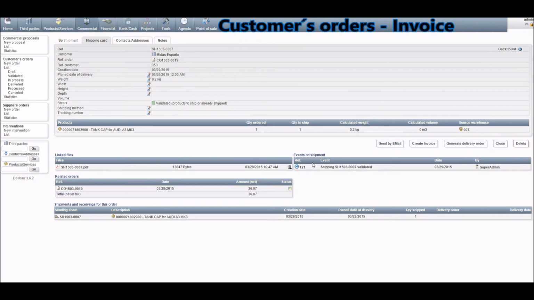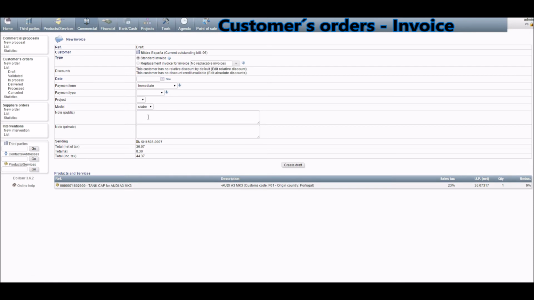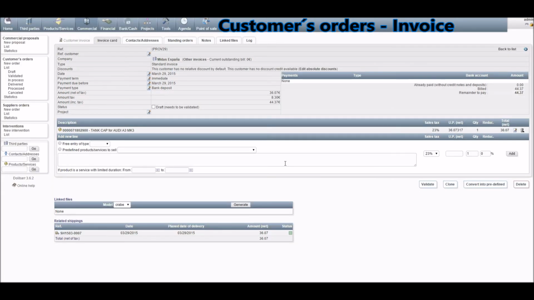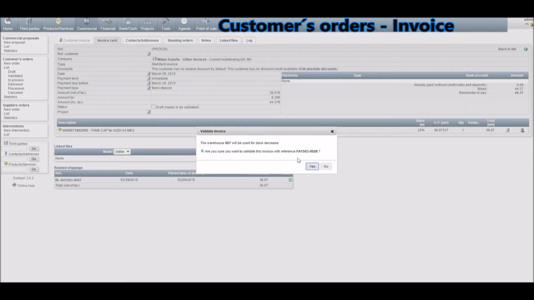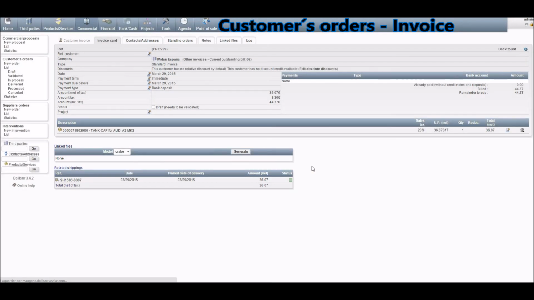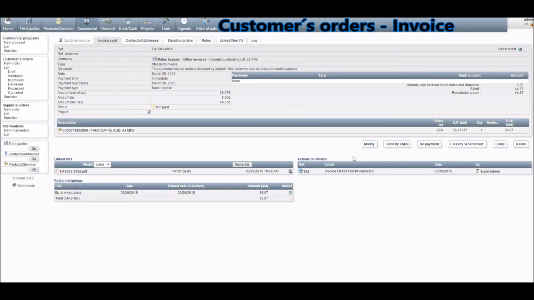And now you'll have to create an invoice for this shipment. Click on Create Invoice. Fill in all the relevant information such as date, payment term, payment type, and then click on Create Draft. Then you'll need to validate this invoice. Click on Yes. And the invoice has been validated.